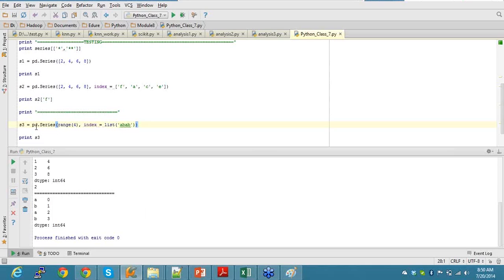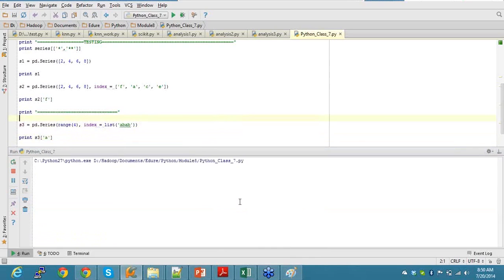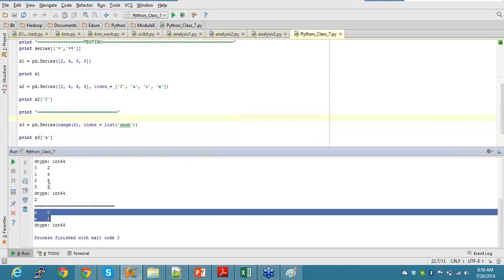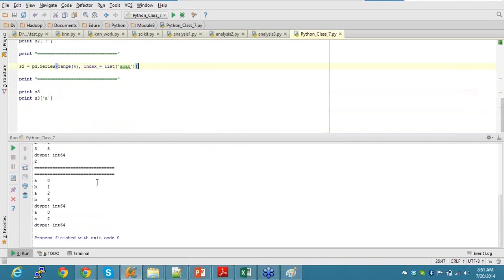Now look at this here. I have range, which is 0 1 2 3, which is my value, and list A B A B. I have a duplicated index as well, A B A B. Now how do I access all the A's here? I just do an A, and then I get both the values here. Okay, let me print S3 first. Now if you see here, A is 0 and A is 2. So when I just do an S3 of A, I'm getting both 0 and 2.